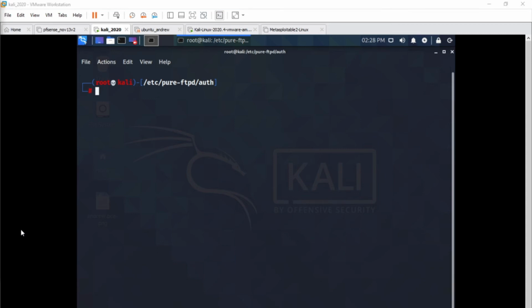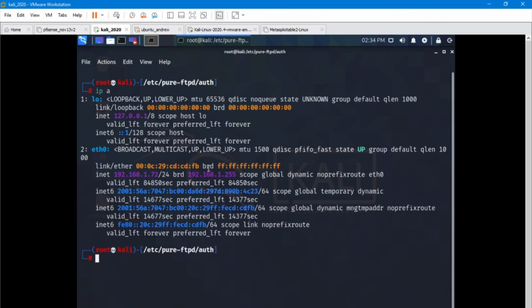Perfect. Now we're going to connect from a different machine to check that our FTP server is working. All right, before we proceed, I just want to double check what my IP address is on this machine. Checking the IP address. I'm working with a 1.72. So if I go over to my target machine, we're going to test if my target machine is able to connect back to my FTP server.